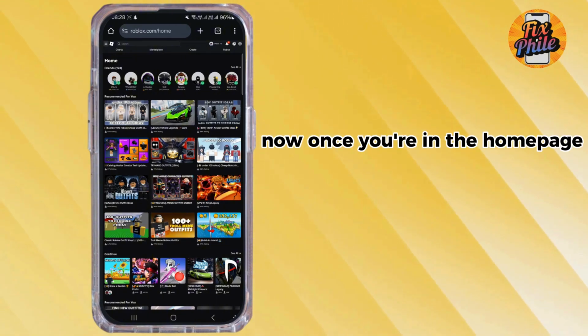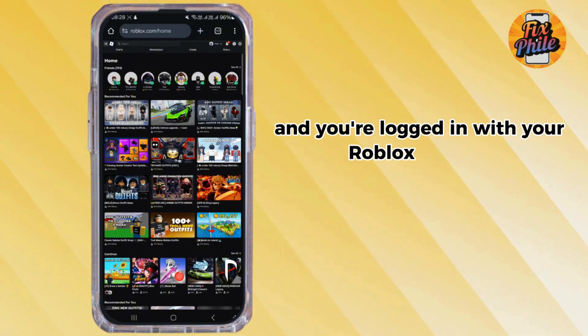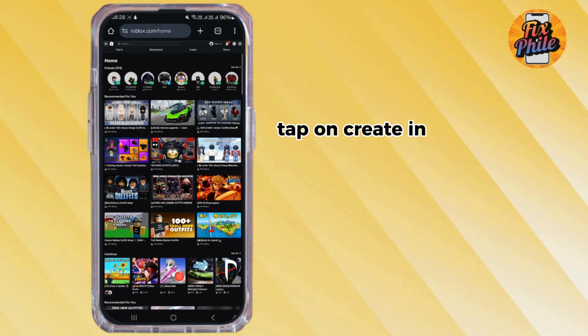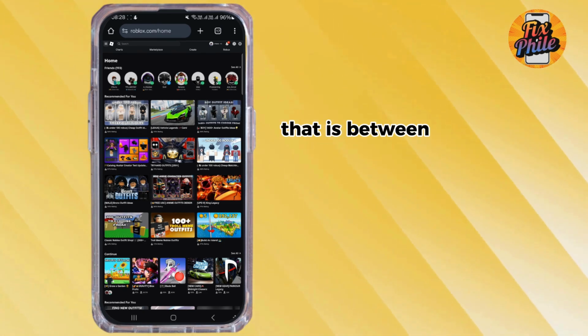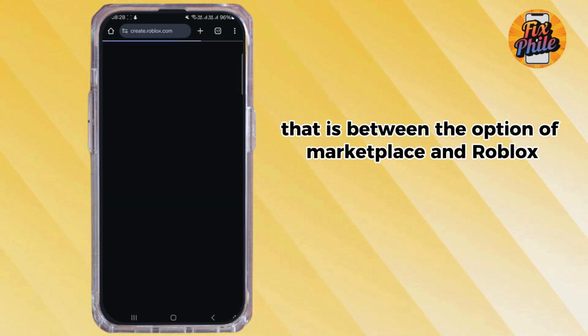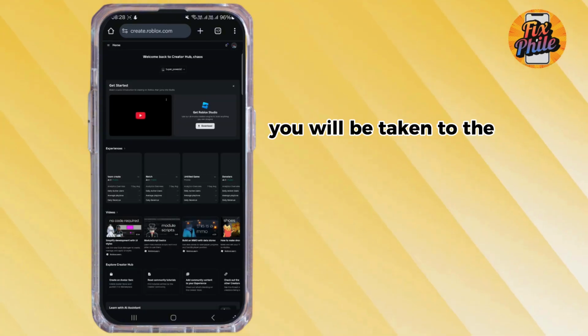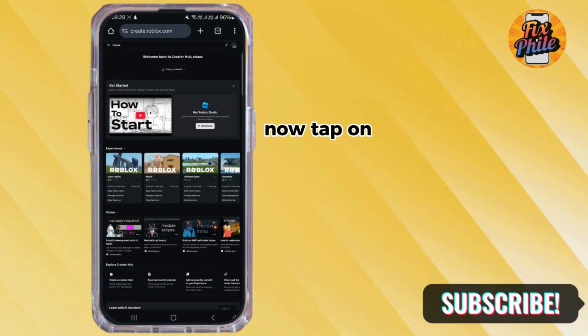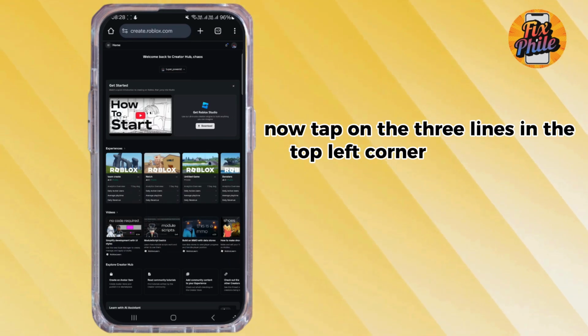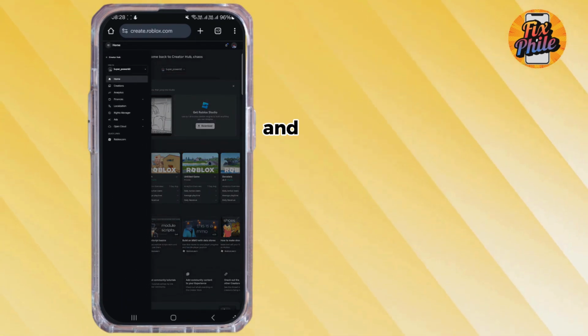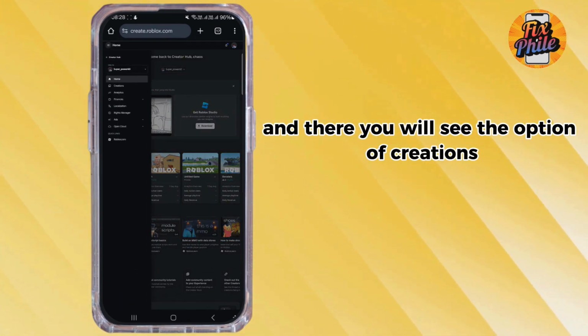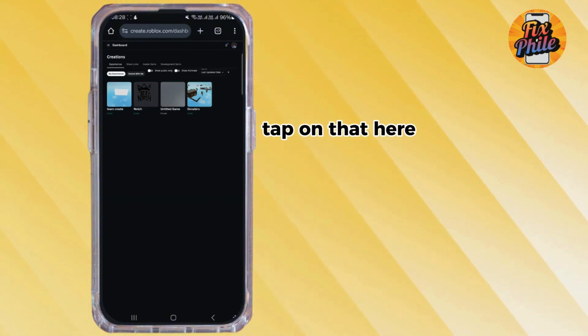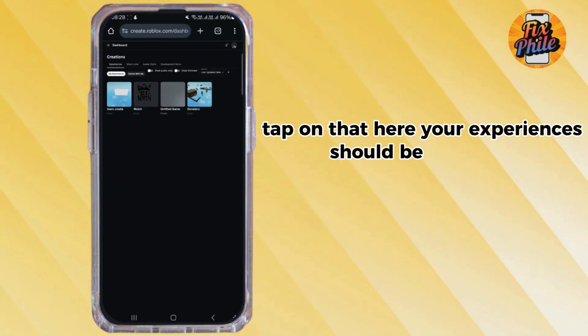Now, once you're in the home page and you're logged in with your Roblox account, tap on Create in the top of the screen, that is between the option of Marketplace and Roblox. You will be taken to the Creator Hub. Now tap on the three lines in the top left corner of the screen. And there you will see the option of creations. Tap on that. Here, your experiences should be displayed.